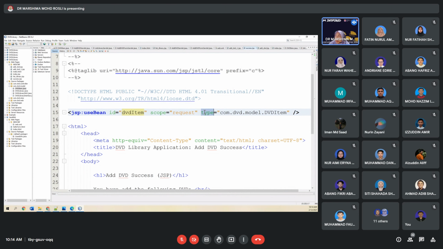And then the type is basically going to give a path, where you put your Java library. So this is com.dvd.model.DVDItem. So you put it under com.dvd.model. This is the path where you put your DVDItem, which is the model class, the model component.